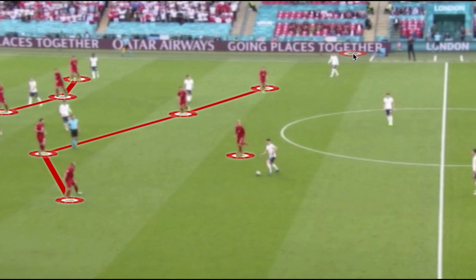This video is going to be analysis of England versus Denmark in the Euro semi-final.